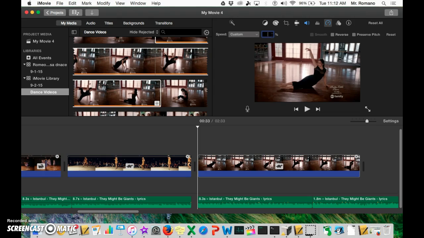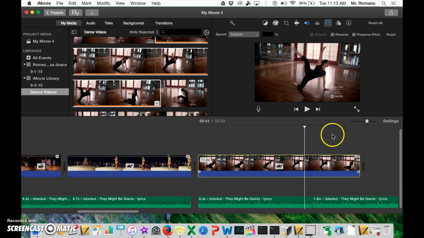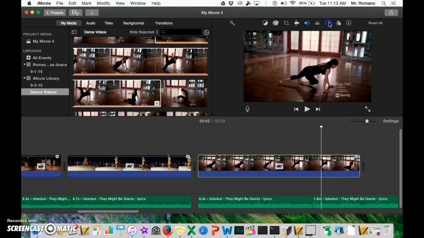Notice on your paper, take a look underneath 7. Slowing down a clip, making this percentage smaller, makes the clip longer. Speeding up a clip, making the percentage higher, makes the clips shorter. So in this case, is my clip right now longer or shorter than the audio? So I've got my line right on the break. It's longer. So I'm going to have to change the speed to something higher.